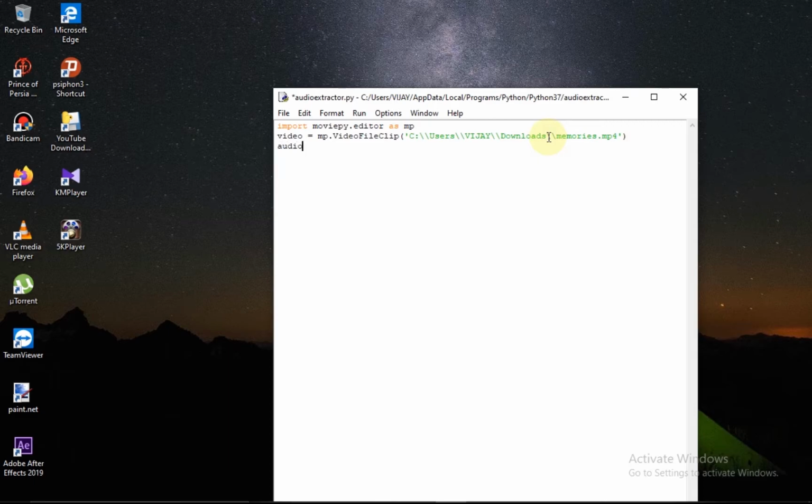Next, audio equal to video.audio. This line will extract the audio from that video and save it in this audio. To save the audio, you have to execute this command: audio.write_audiofile. Save it in your preferred location.